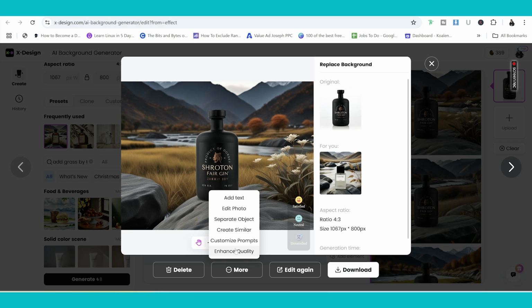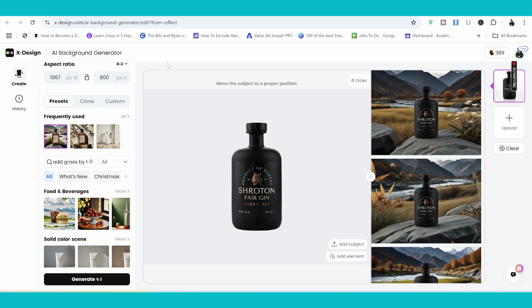Now, I'm going to show you how to use these tools and how these are really powerful and can take your editing on this software to the next level in a very short amount of time in the video. But first, I just wanted to show you how quickly I was able to create this image that you first saw just using the preset section of the AI background generator. Now let's click off this and let's move into the clone section.